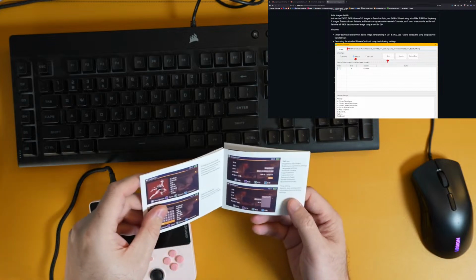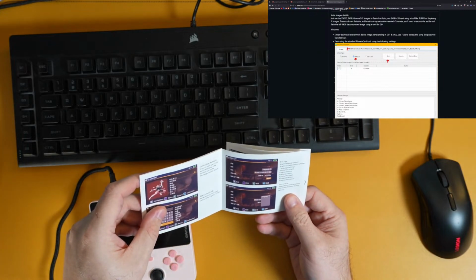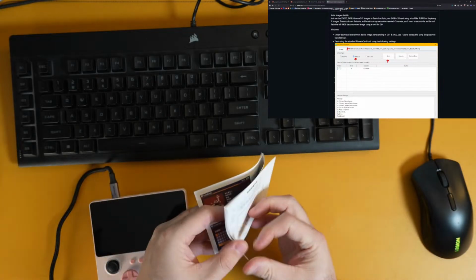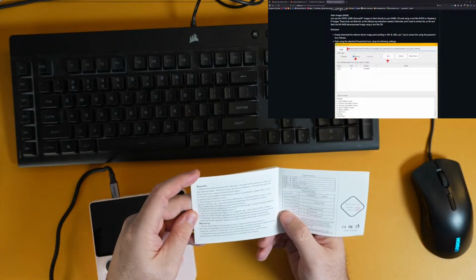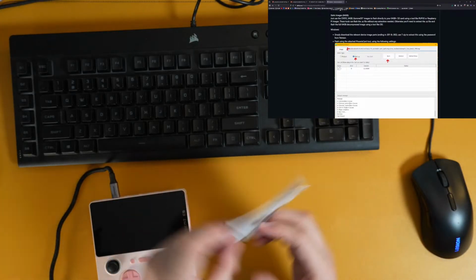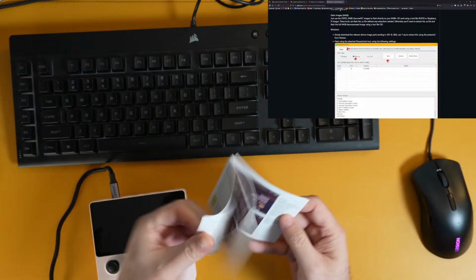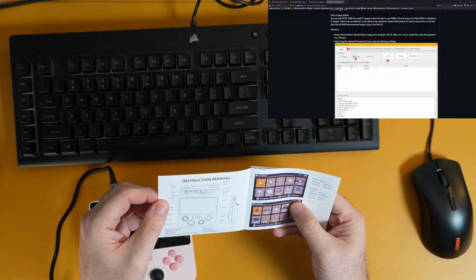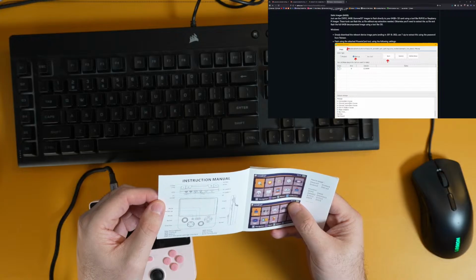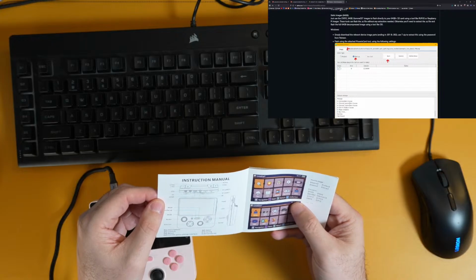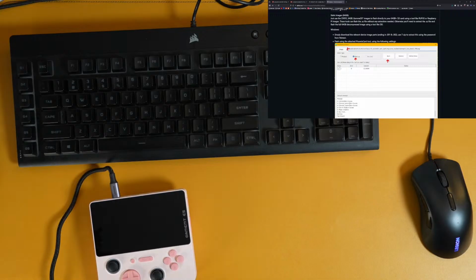Search mode setup, brightness adjustment. Yeah, that's just the settings. It doesn't. Not very helpful. Yeah, it doesn't really tell me anything.